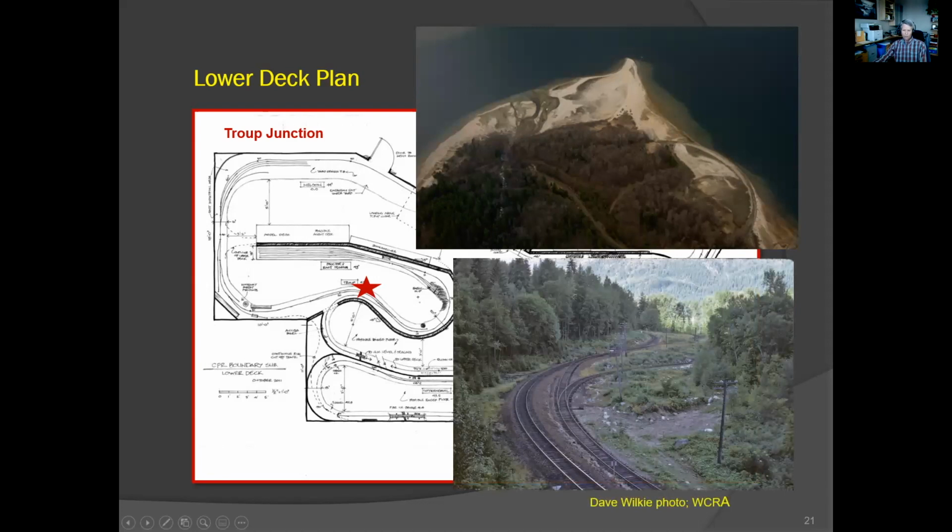Here's a photograph of the scene, looking at it a bit more closely. The CPR main line kind of running through the middle here. There's the GN line disappearing into the trees. And then this is a tail track down here and the Y.